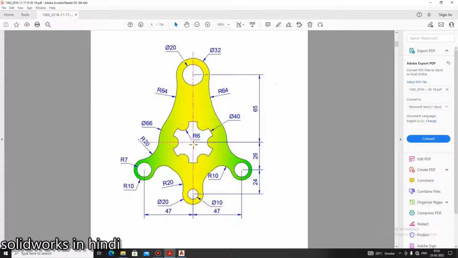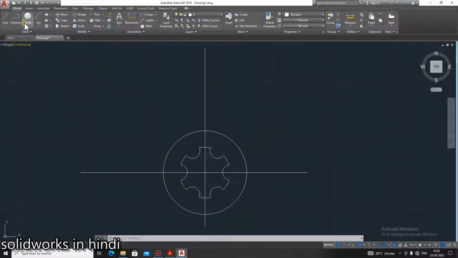Okay. In the center line we have to go upside 65 and make the circle 520. So click on circle, click here, trace this, enter 65. Okay, and give the radius 10 circle.